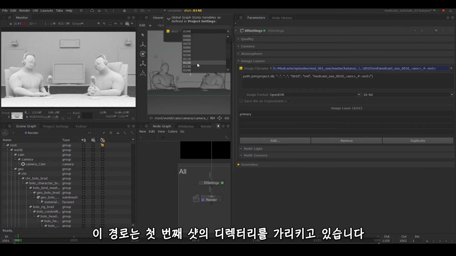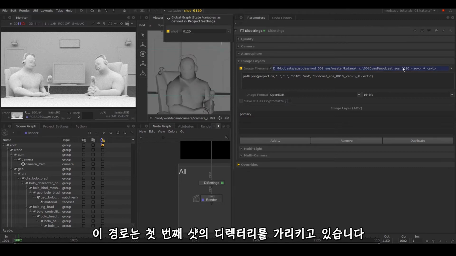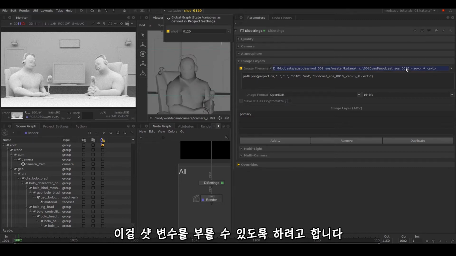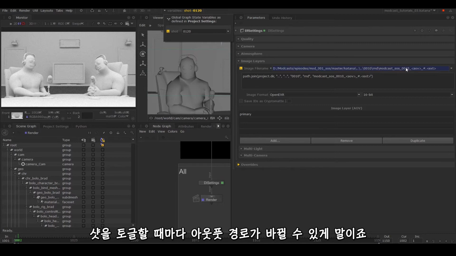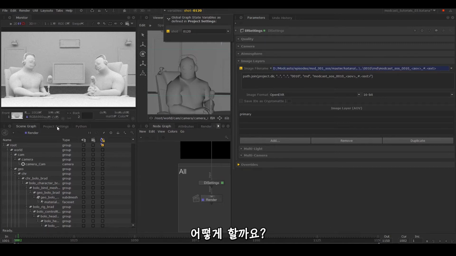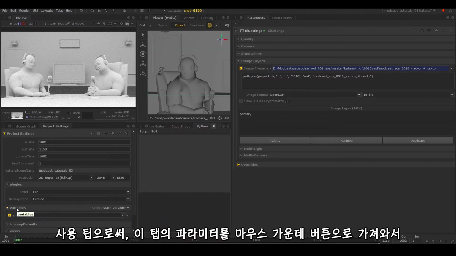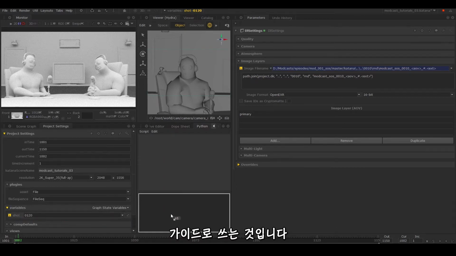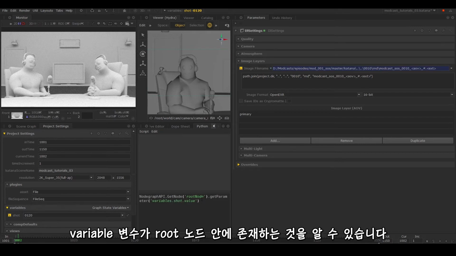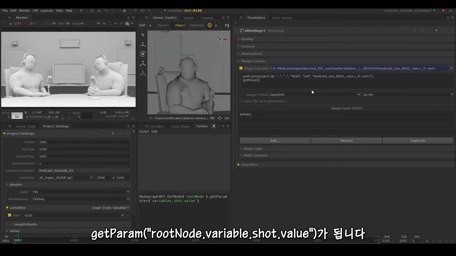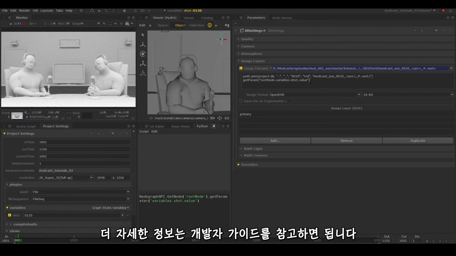So far, this path is pointing to the first shot directory. We want to change this to directly call our shot variable, so the output path updates as we toggle across the shots. So how do we figure this out? The Python tab can be useful for finding parameters too. A little trick is to middle mouse button drag a parameter on this tab to use as a guide. So we can see that the variables parameters exist within the root node, so the expression will become getParam rootnode.variables.shot.value. You can also refer to the developer's guide for more specific information.